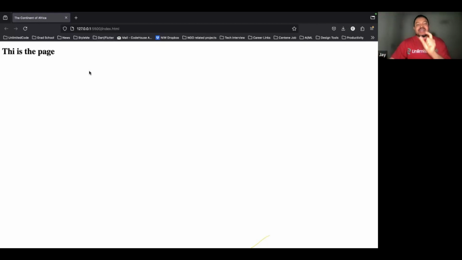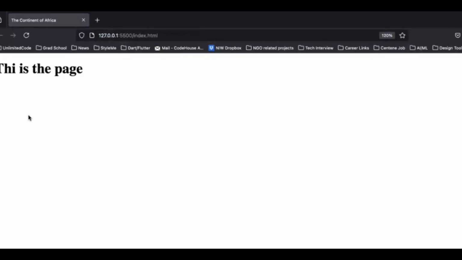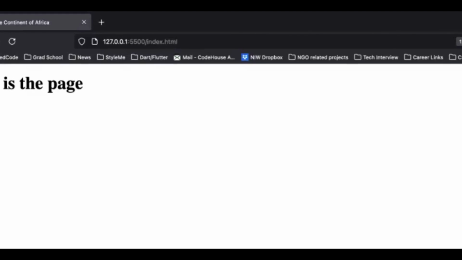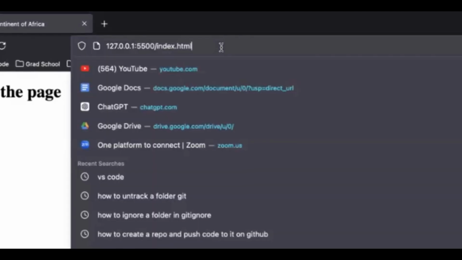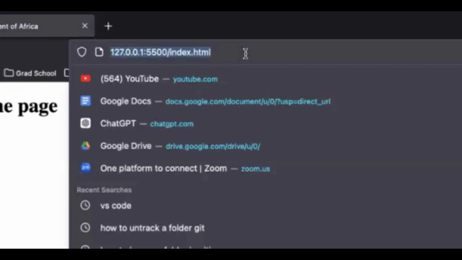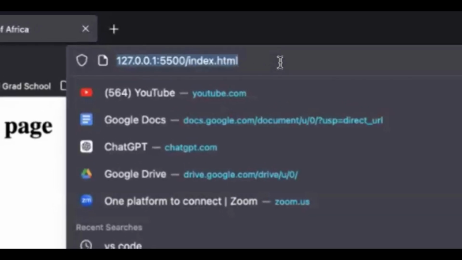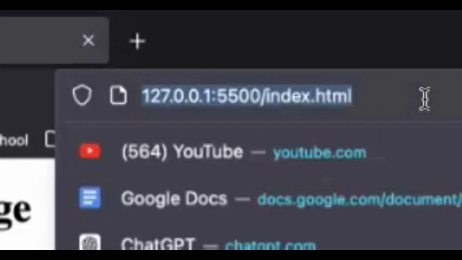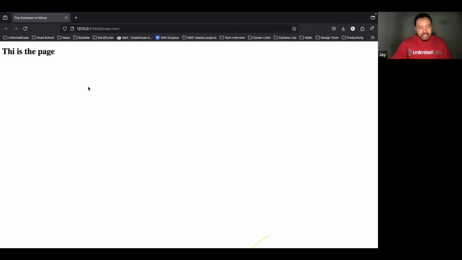But the default one that live server is using is 127.0.0.1. Let me zoom in my screen so you can see. Oh no, okay, I can't zoom in that section. But if you can see the address bar, look at 127.0.0.1:5500/index.html. So it means that live server is working.